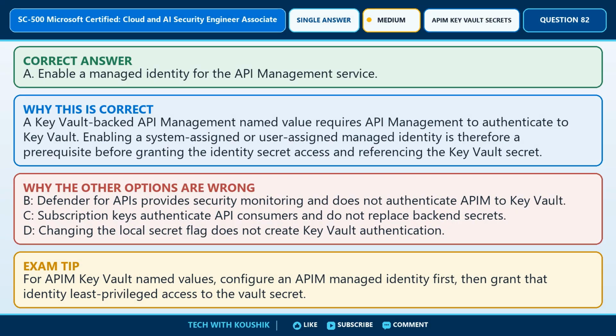In this case, select option A. Enable a managed identity for the API Management service. The key reason is a Key Vault-backed API Management named value requires API Management to authenticate to Key Vault. Enabling a system-assigned or user-assigned managed identity is therefore a prerequisite before granting the identity secret access and referencing the Key Vault secret. B. Defender for APIs provides security monitoring and does not authenticate APIM to Key Vault.